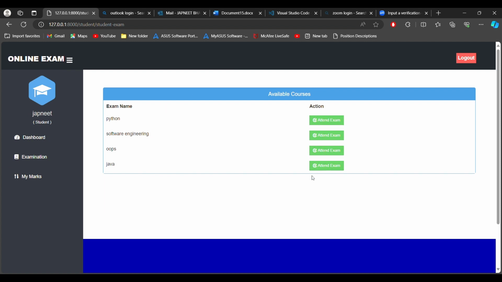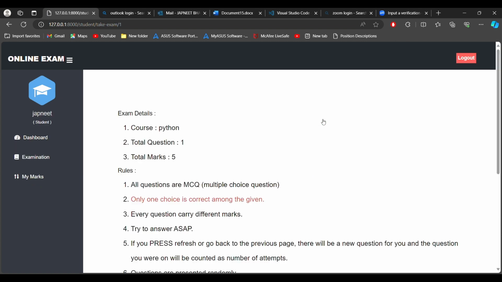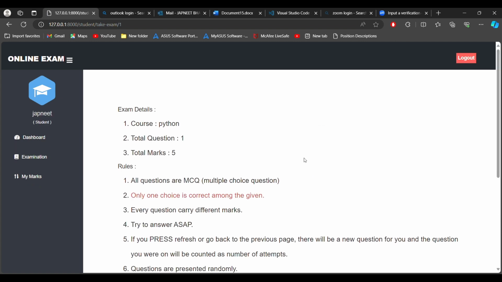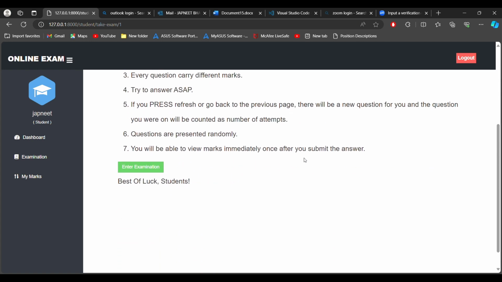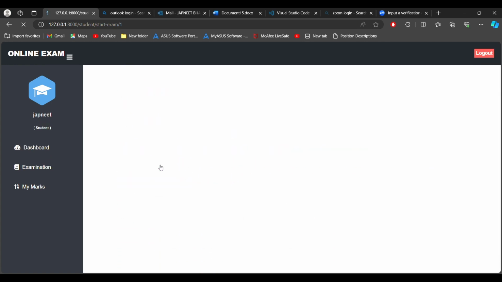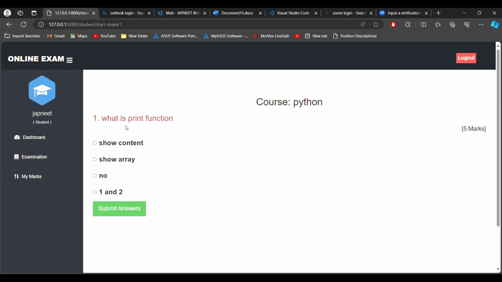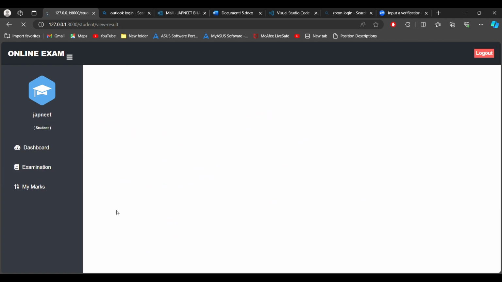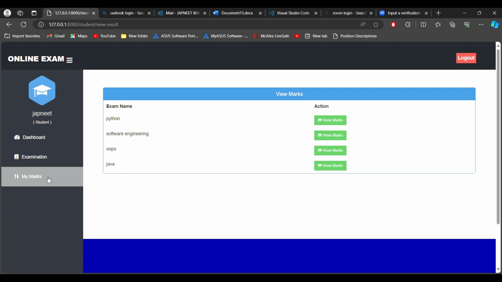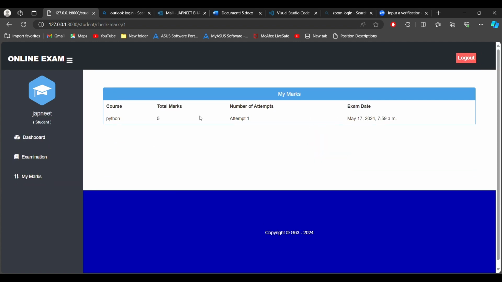For a demo test, let's take a test for Python. In the beginning, it will show some exam details like course Python, total questions 1, marks and so on. When he enters the examination, he gets a question along with some options. If I click on an option and submit the answer, we can view marks afterwards by clicking view marks, and it will show that he has scored a total of 5 marks in one attempt, along with the exam date.